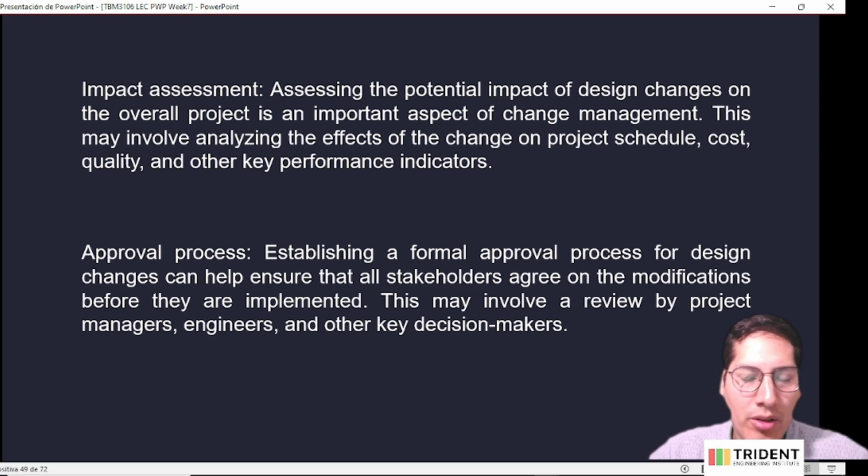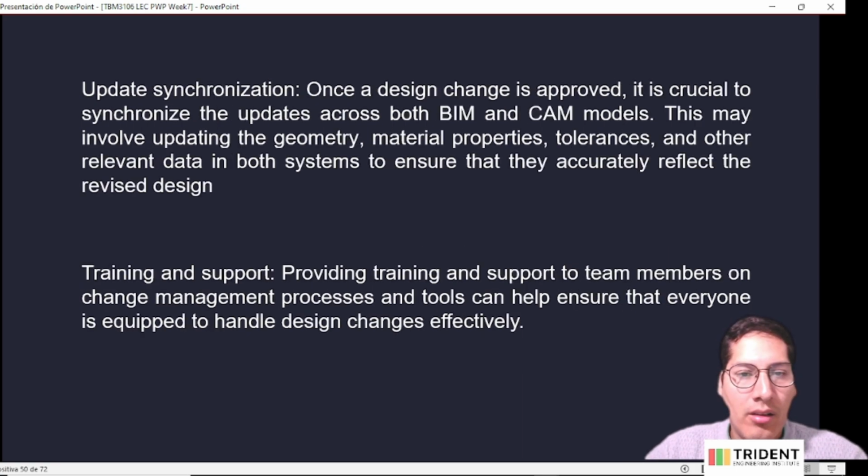The approval process may involve review of the project by the managers, maybe the engineers, and other key decision makers. And once the design change is approved, we need to use a document to send these changes. Maybe the appropriate format to use to communicate the change will be an RFI.